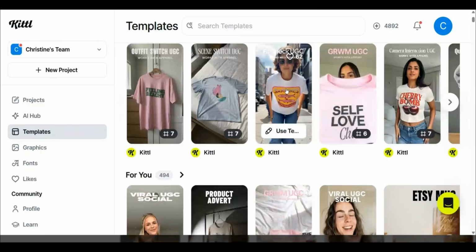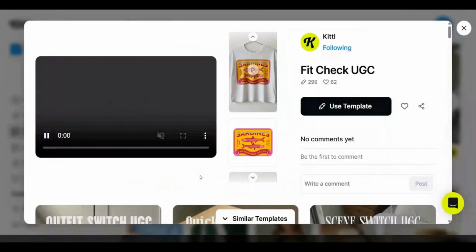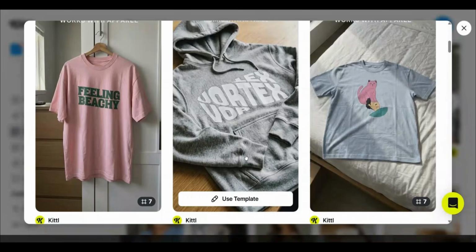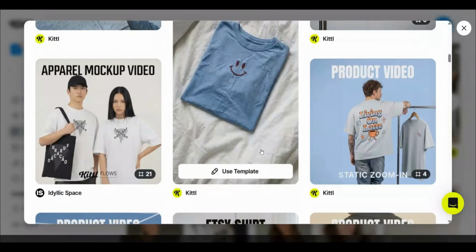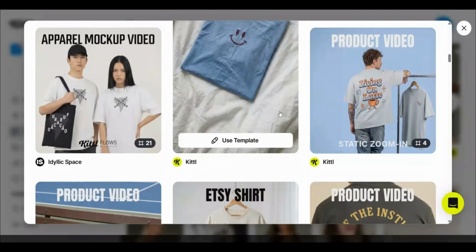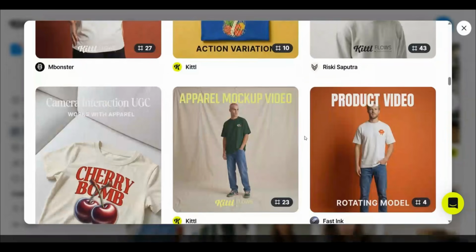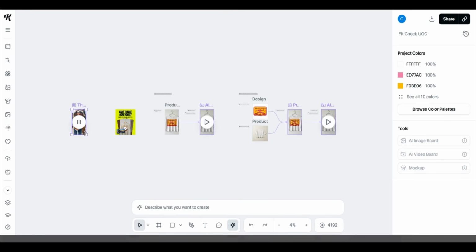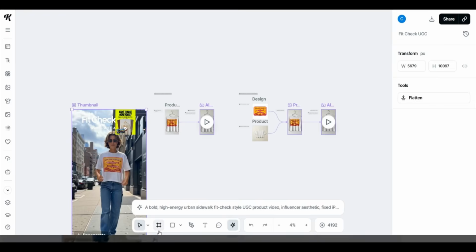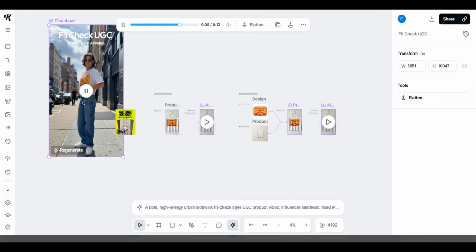I will go with this. I love the vibe. And here is a trick. Once you click on the thumbnail, Kittl actually opens up even more similar templates and variations. And from here, you can browse through different mockups and choose whichever one best fits your product. Okay? But I'm just going to stick with the one we originally selected. And there you go. Now, at this stage, I need you to pay very close attention because this is where everything starts coming together. This is the original video template that we're going to regenerate.